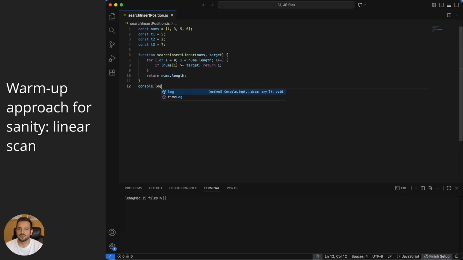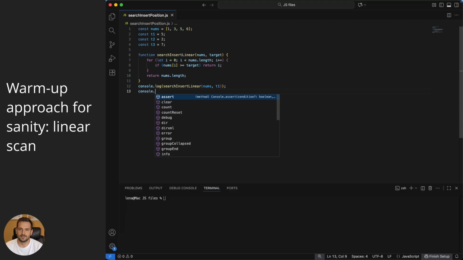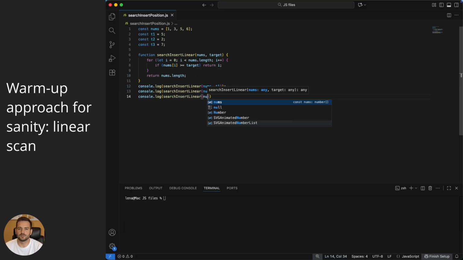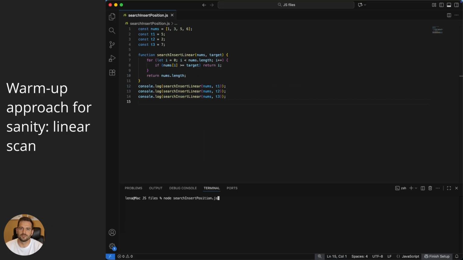Let's test the linear version. We write a console log of searchInsertLinear of nums and t1. Then, we write a console log of searchInsertLinear of nums and t2. And a console log of searchInsertLinear of nums and t3. When we run the code in the terminal, we should see the next results. For t1, the answer is 2. For t2, the answer is 1. And for t3, the answer is 4.